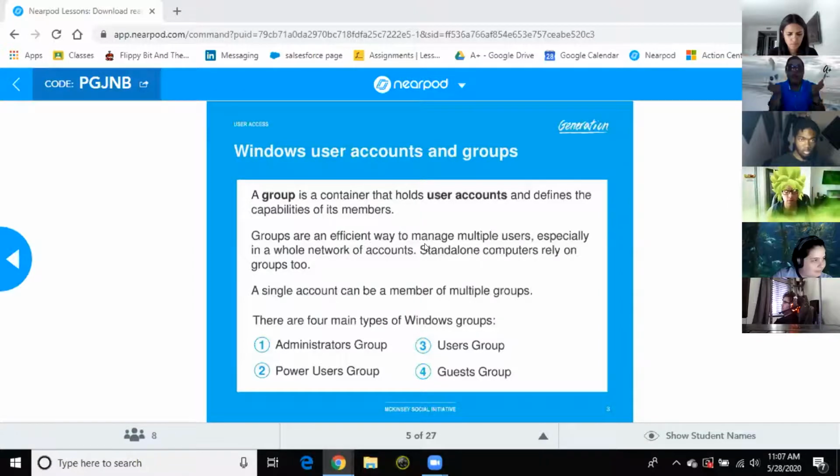Obviously, there is the administrator group, power users, regular users, and your guest group. The guest group is not very used at all. You could throw it away into the garbage. It should be disabled. The guest account and all guest groups shouldn't be used at all. That is not something that we want to use.